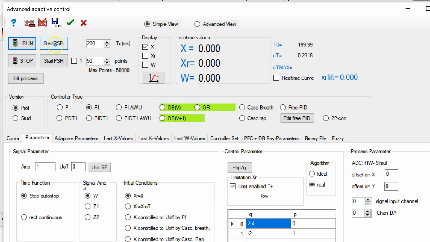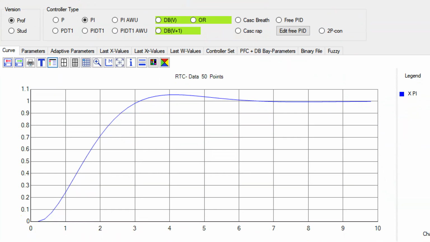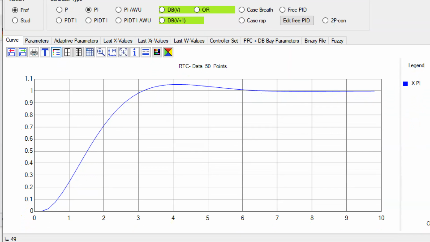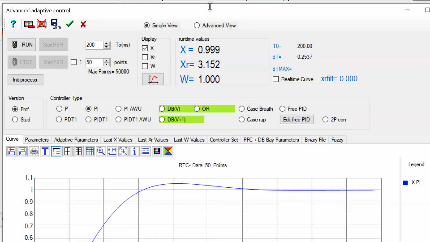If I click on this, then automatically the program runs. Here you see values changing, and this works in real time. The smallest time here is 1 millisecond, and if we have 50 points with 200 milliseconds, of course this takes 10 seconds. Now if we look at this curve, you see the final value will be 1. After 4 seconds we have reached the maximum point. This looks very similar to the curve we have already measured with my analog controller.